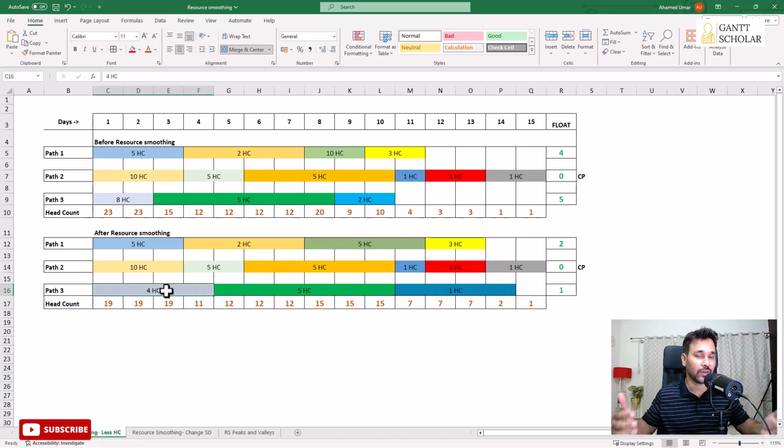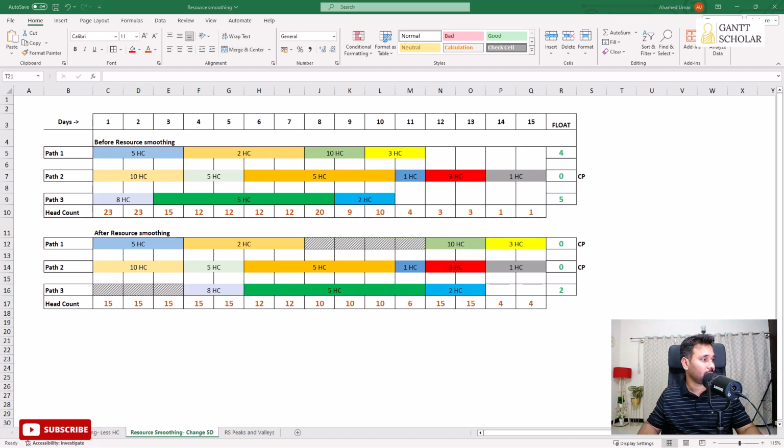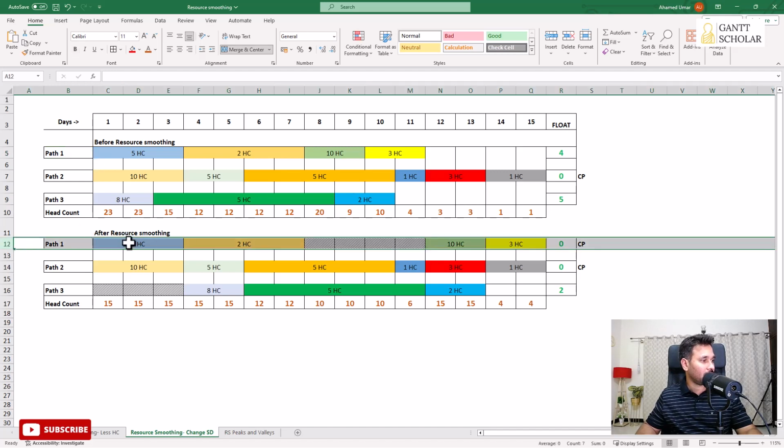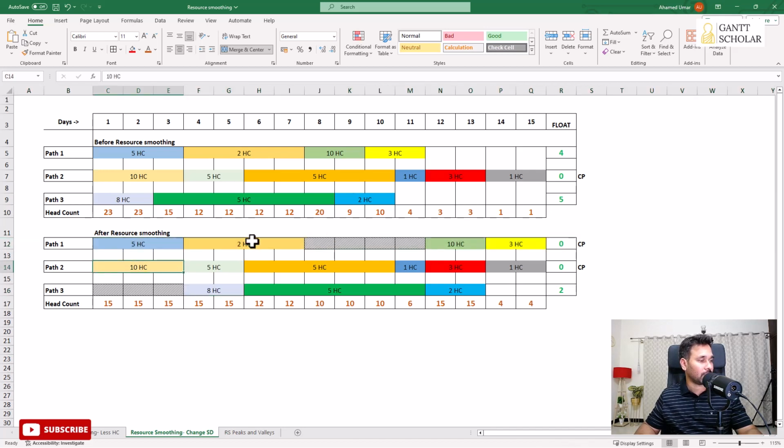There is also another way to apply resource smoothing. Instead of reducing the head count, we keep the head count as it is, but we delay the start date of the activities. So here, if you see, the top one is the same. We have a schedule before applying resource smoothing, and here we have the schedule after applying resource smoothing. But in this case, I didn't reduce the number of head counts I planned for each activity. They are the same, but I have delayed the start date of the activities.